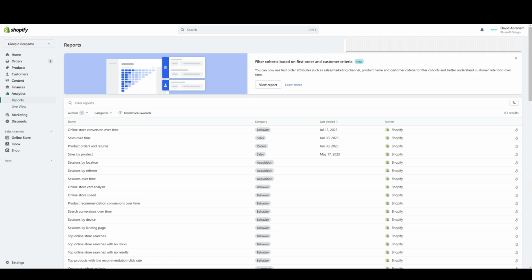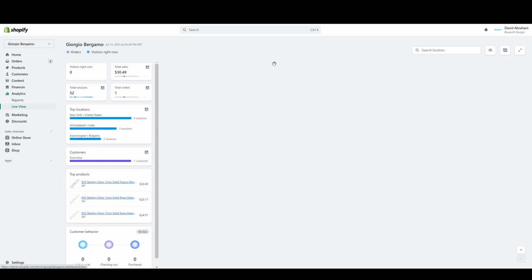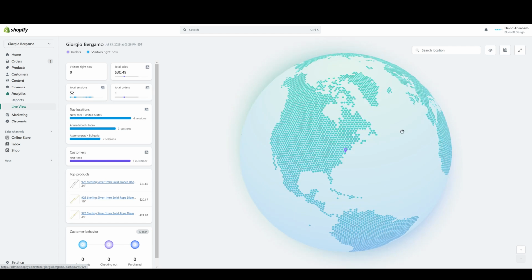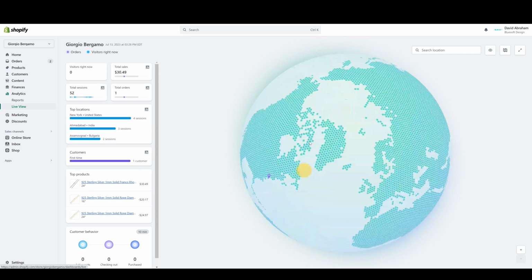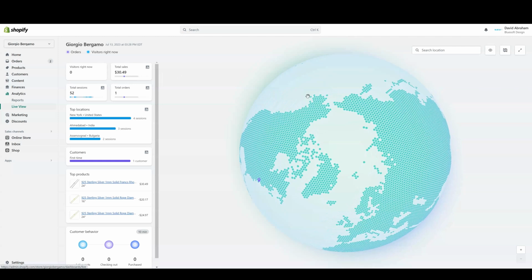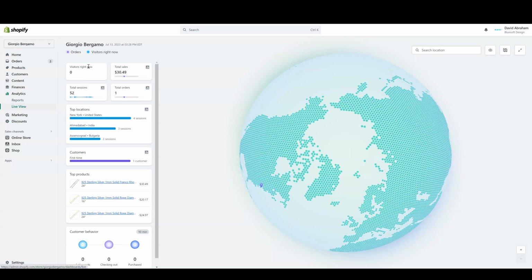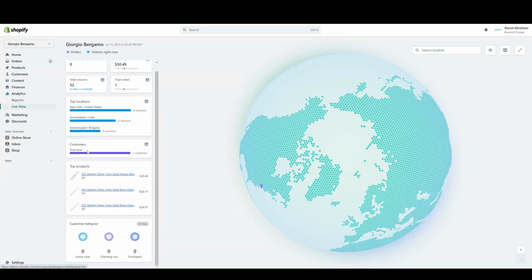Now, the last section is the live reporting. This is the live view of the store. Shopify gives you this really cool visual over here, this interactive globe where you can see where sales are coming in from. This is specific to your store, so you can see all the current visitors on the store as of right now, any current orders, locations. You could take a look at specific benchmarks for customers, product information, behavior, and there is a lot over here that you can work with.